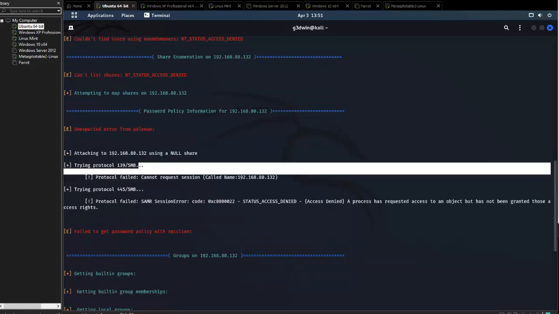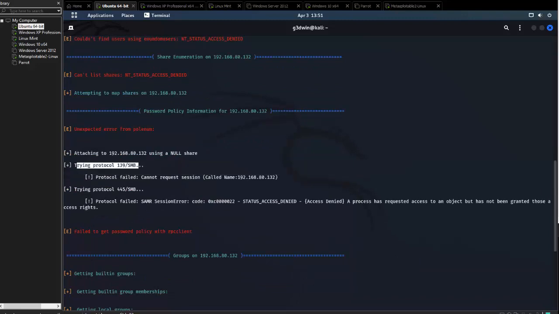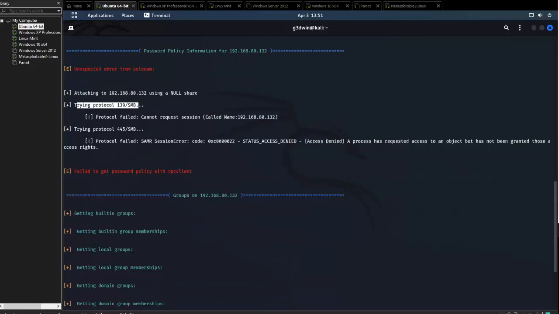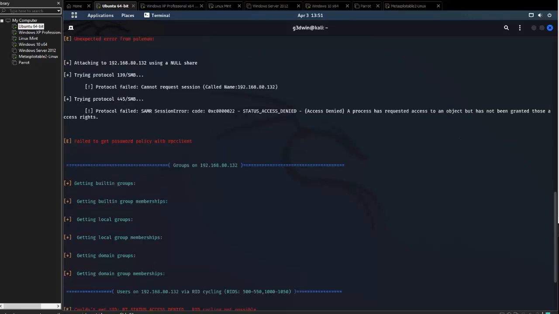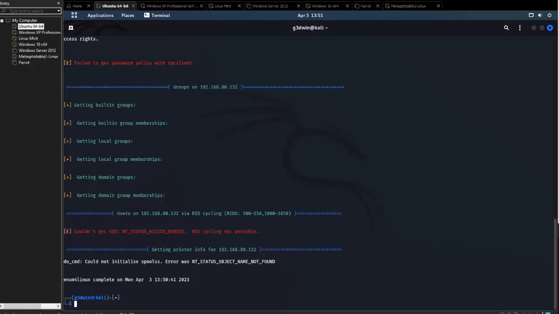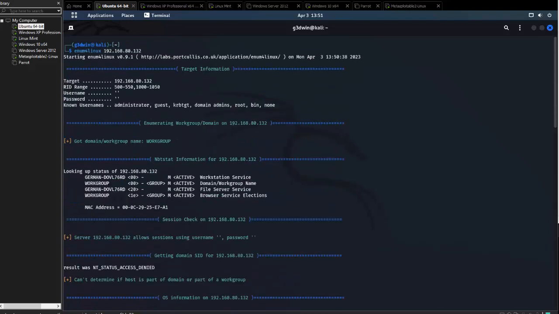Protocol SMB failed request called. Okay, protocol failed. Client protocol 445 request. An object has not been granted. Okay, let's see what else. Okay, we didn't find that much, but at least we can document that if you have a computer that you must pen test, there you go. That's how you should do it.